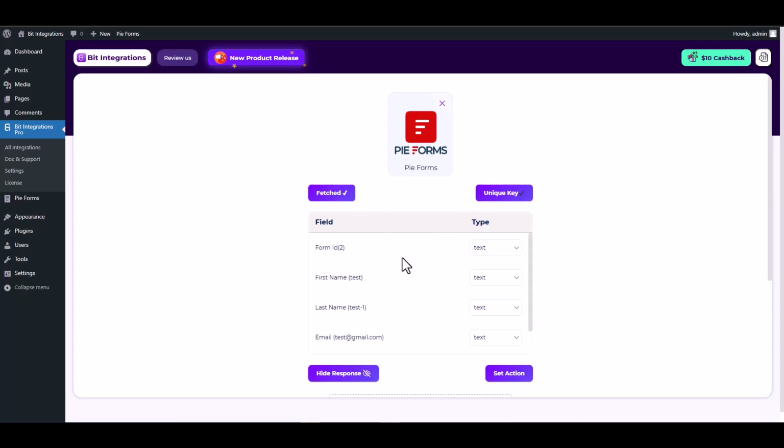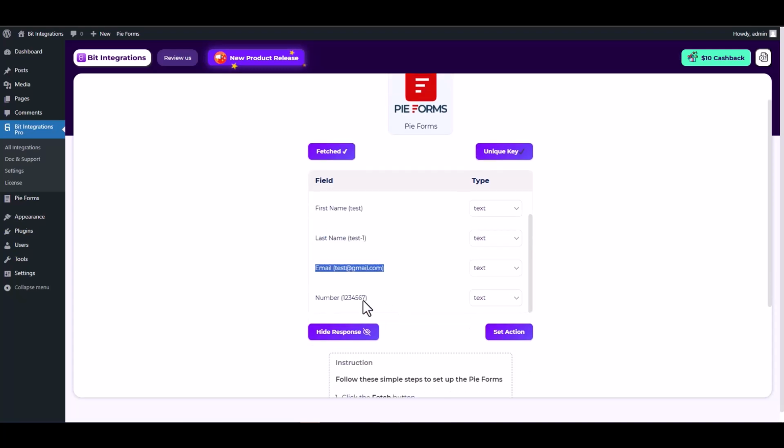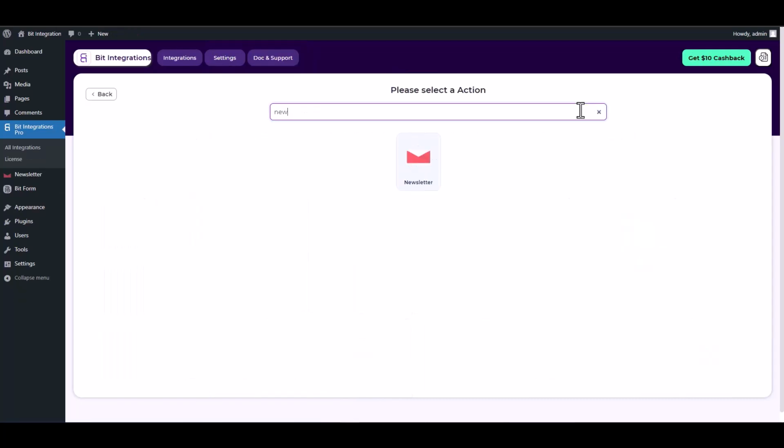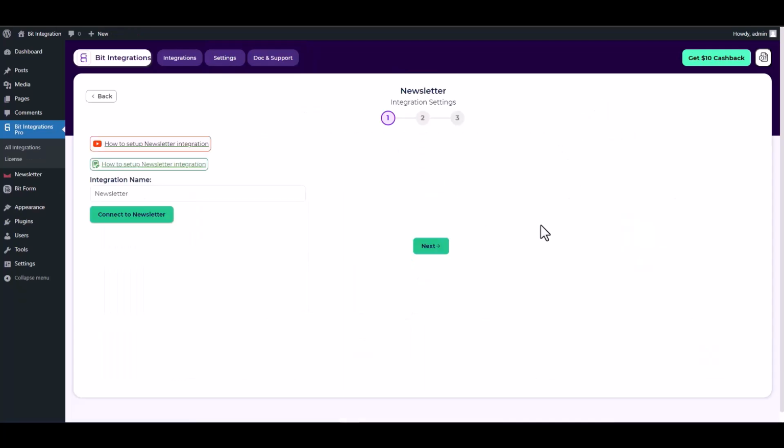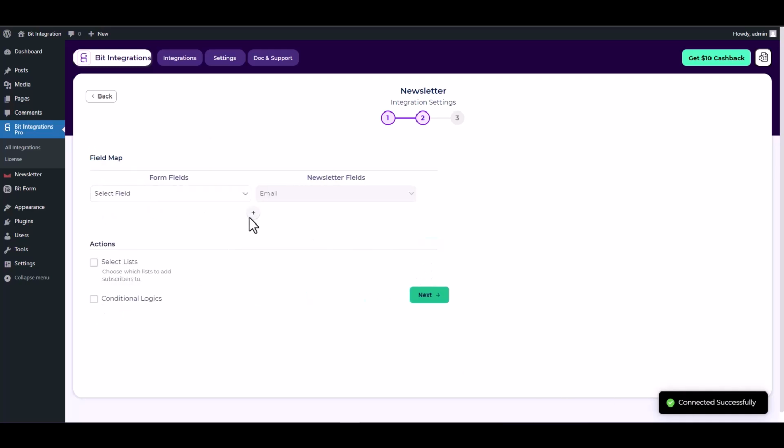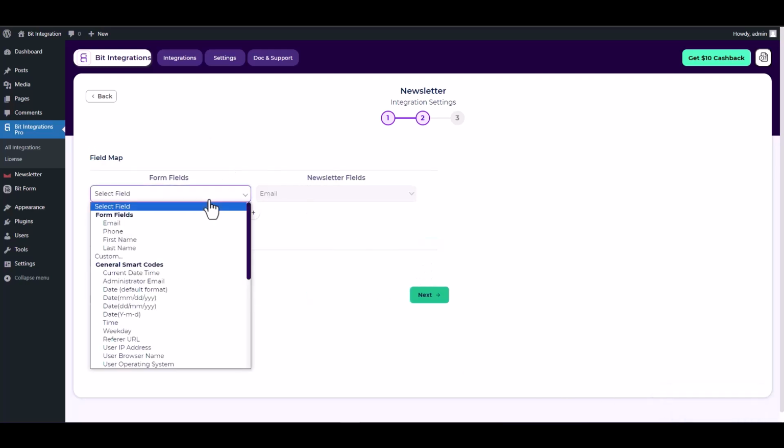PyForms fetched successfully. Set action. Search and select an action newsletter. Connect to newsletter. Successfully connected to the newsletter. Next. Now map the respective fields.